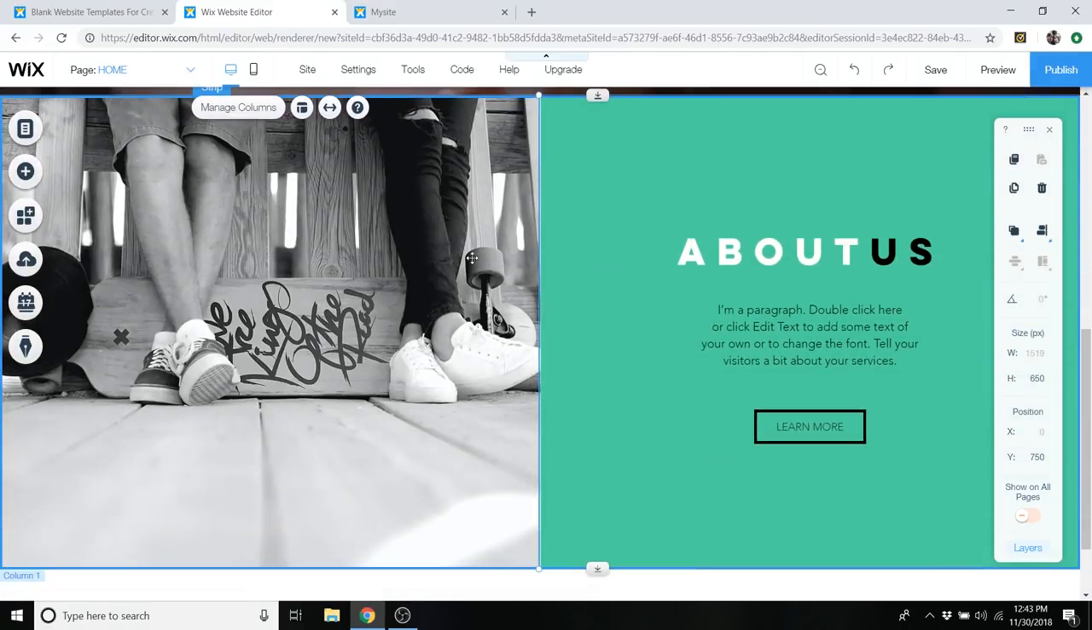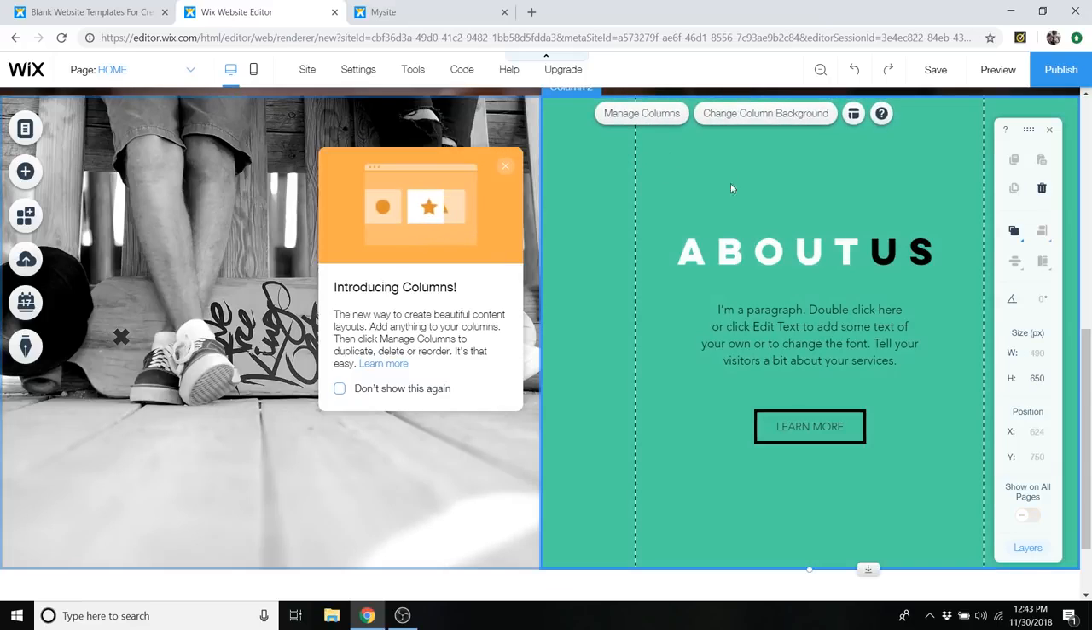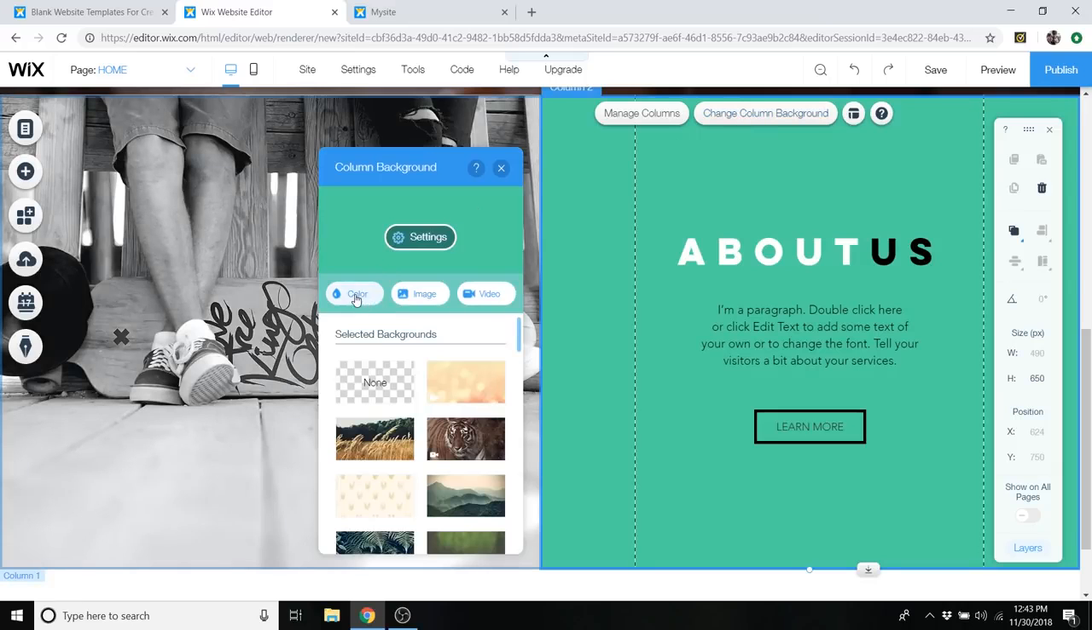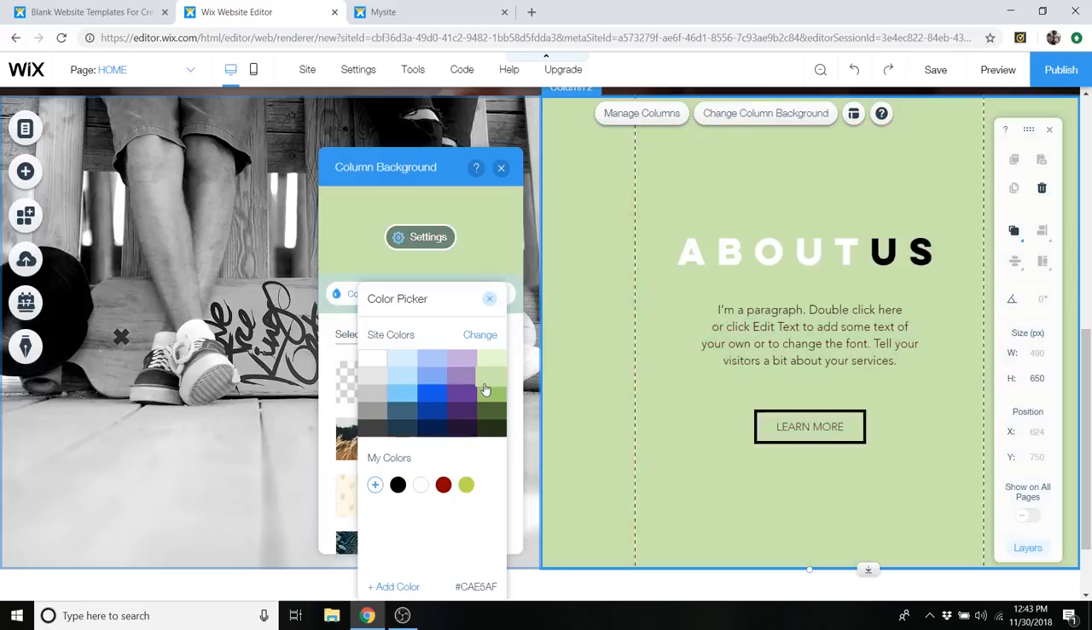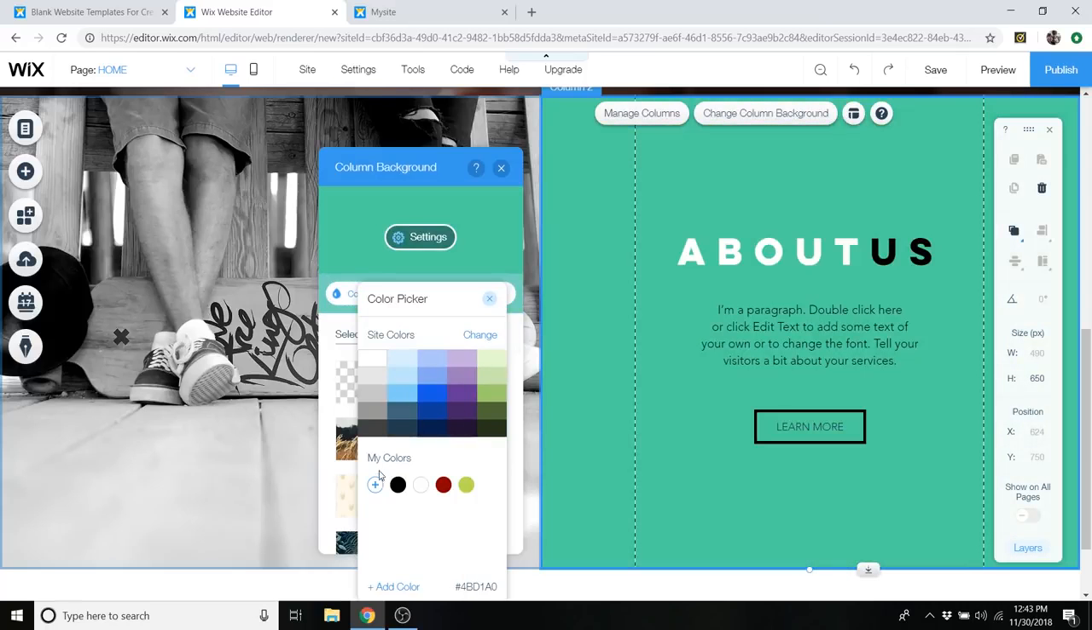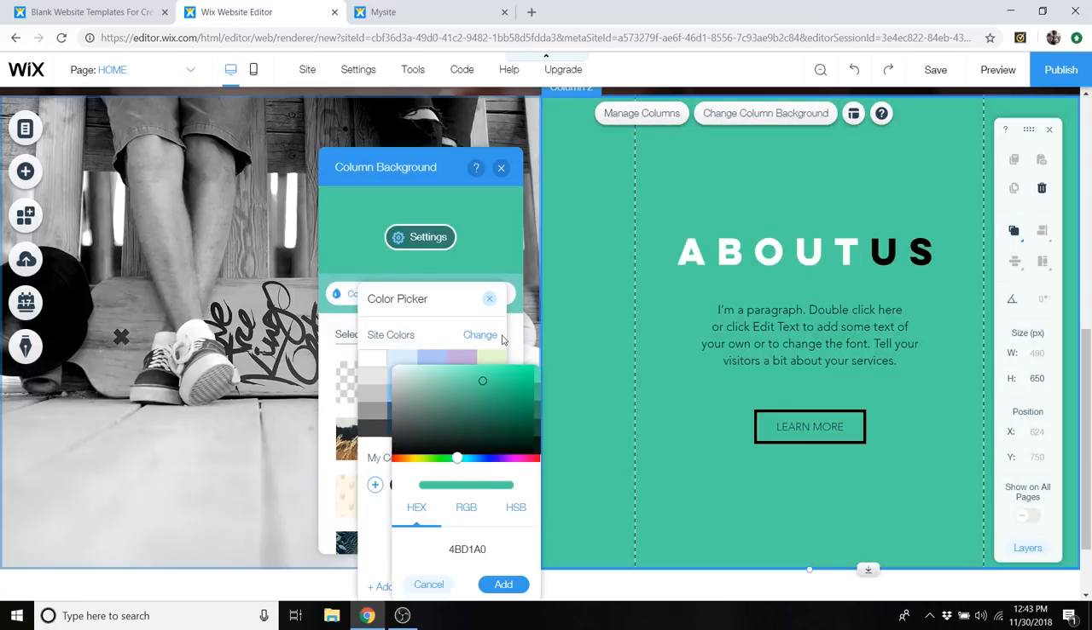Alright, so let's edit this. First, I'm going to show you how to change the color. What we'll do is click on this teal color and click Change Column Background. Then all you've got to do is select Color, and you can change the color here, or again, you can add your own from the color picker.